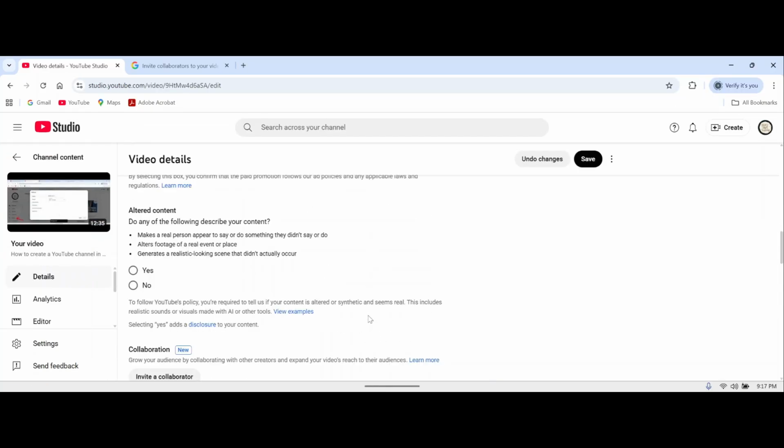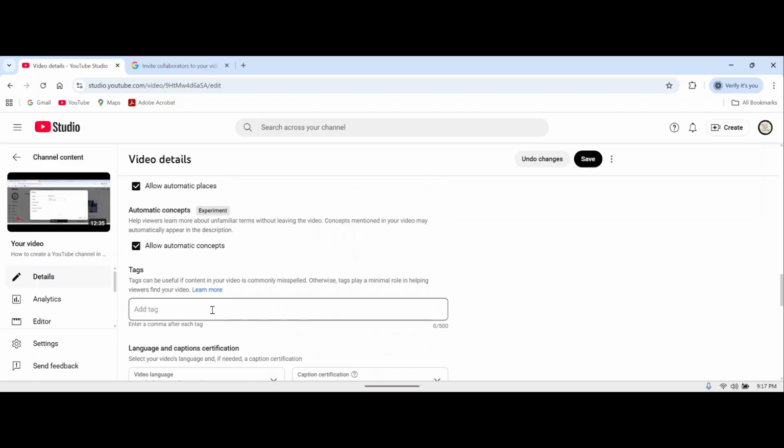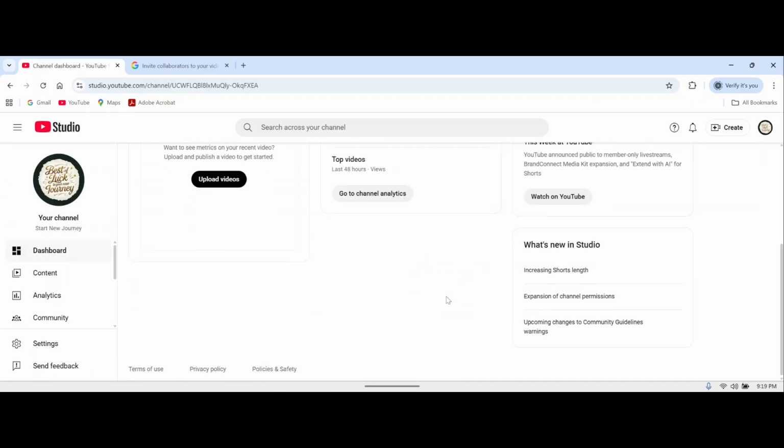And now we need to add our tag. Here you can see tag. Now we need to add tags for our video. Now we have done all the steps, and now we need to click on save. And in this way you can upload your video without any error.